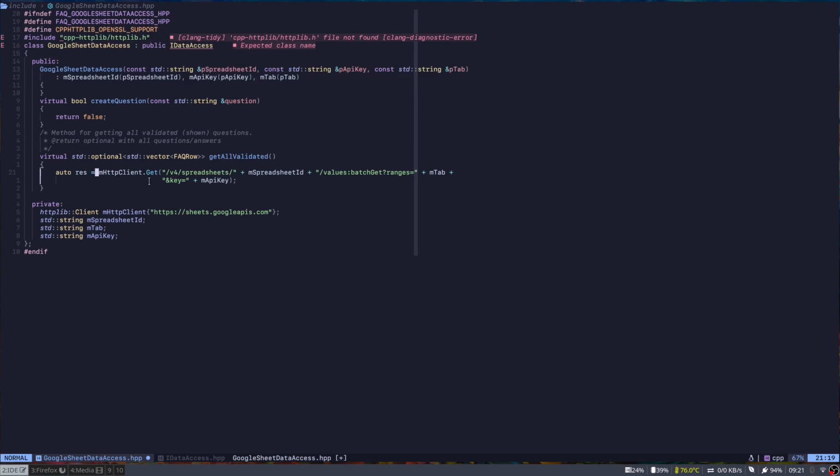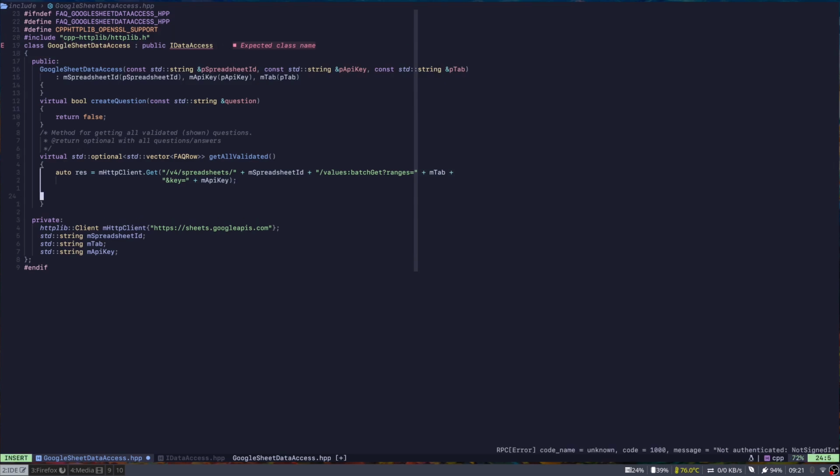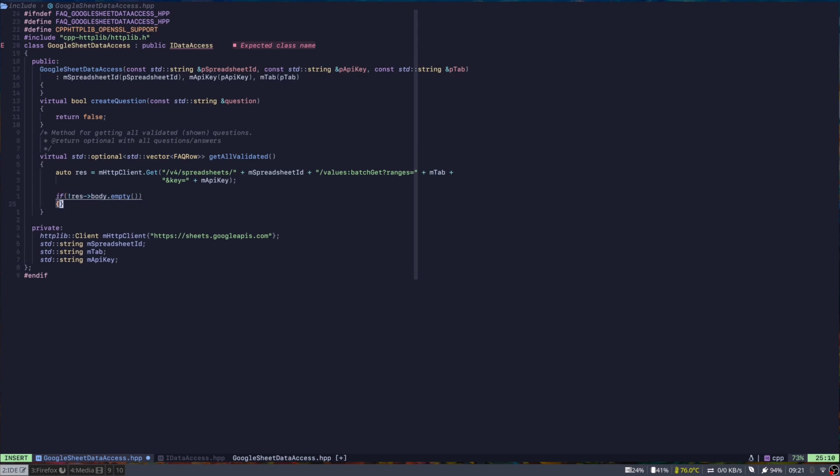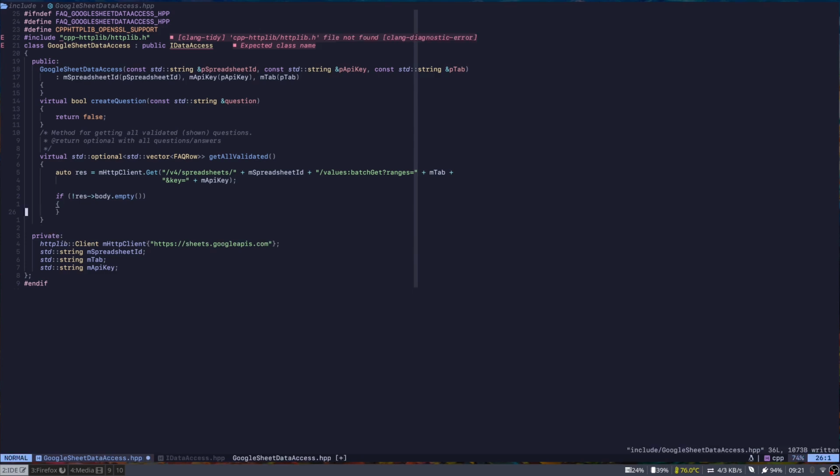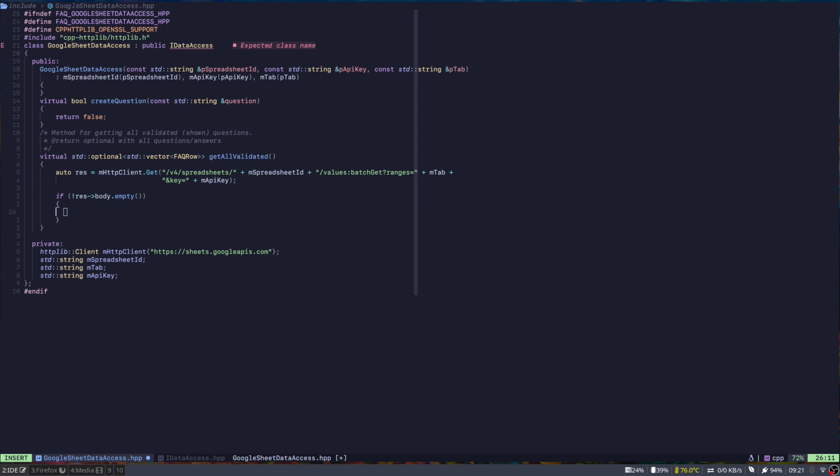Now we are going to see how to handle the response. So we have to test if our body is empty or not. And if it is not empty, let's display it for debugging purposes. You could use your own logging framework, of course, but it is out of the scope of our tutorial today. So let's just print the body of the response in the console.